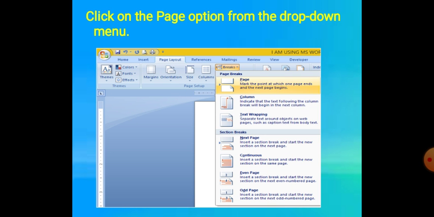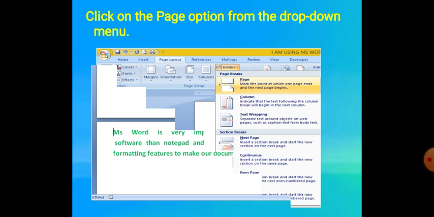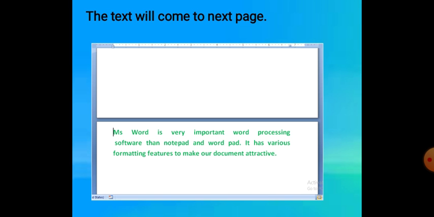Now see, as we click on the break button, a drop down list will appear. In that we have to click on the page option to insert the page break, and we will see that the text is coming to the next page, and now we are working with the next page.